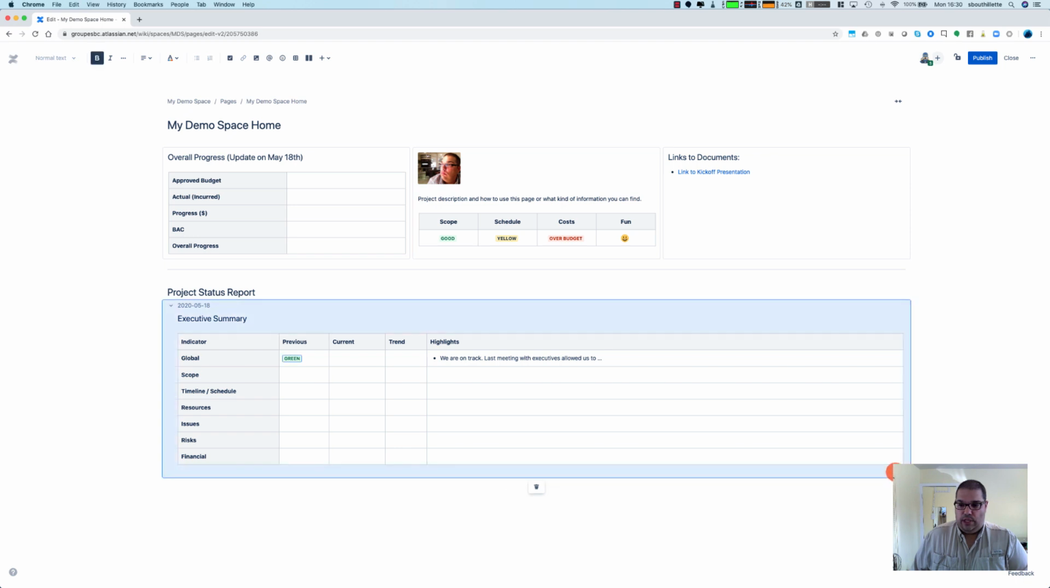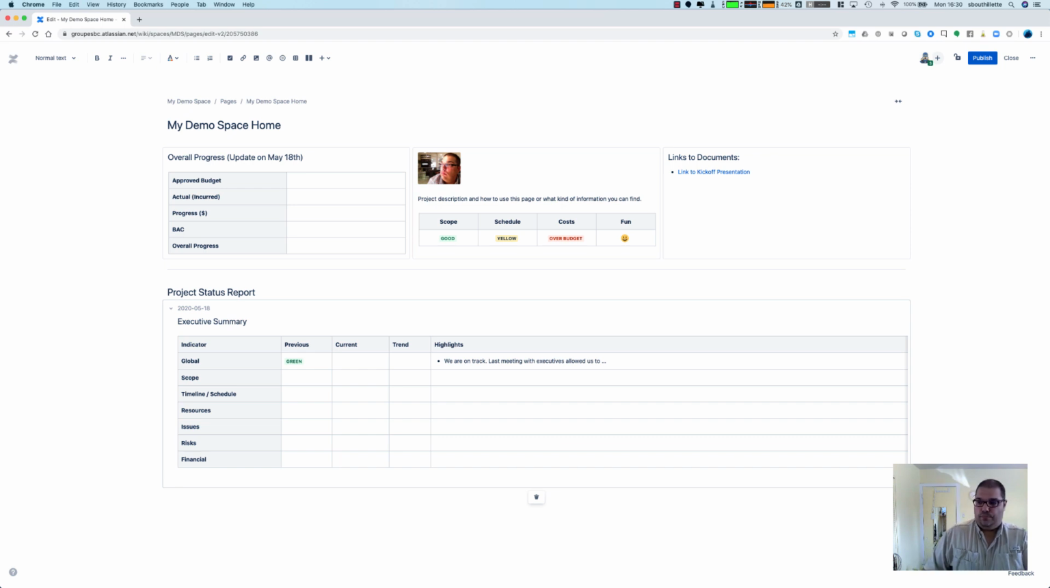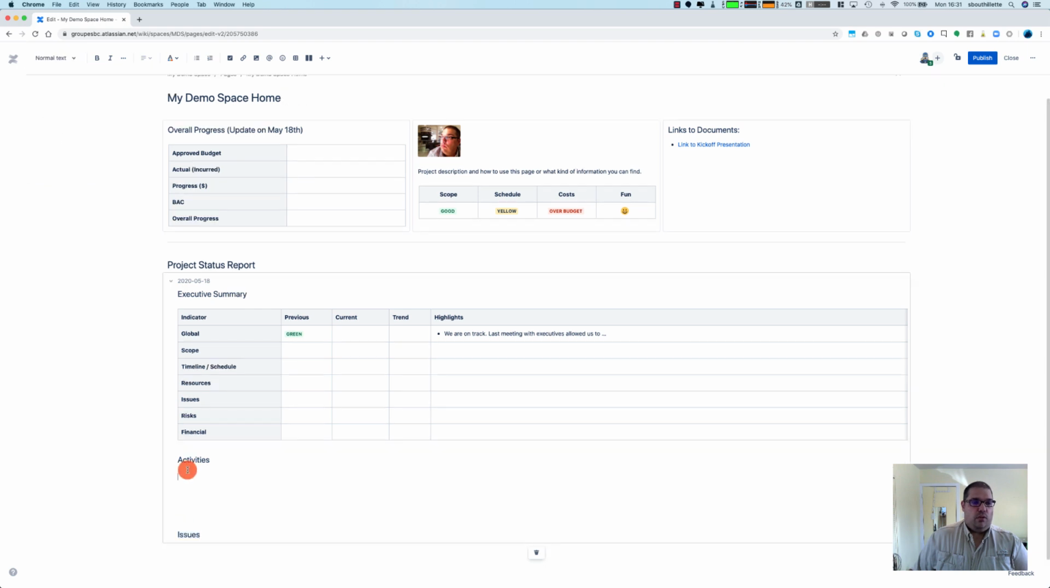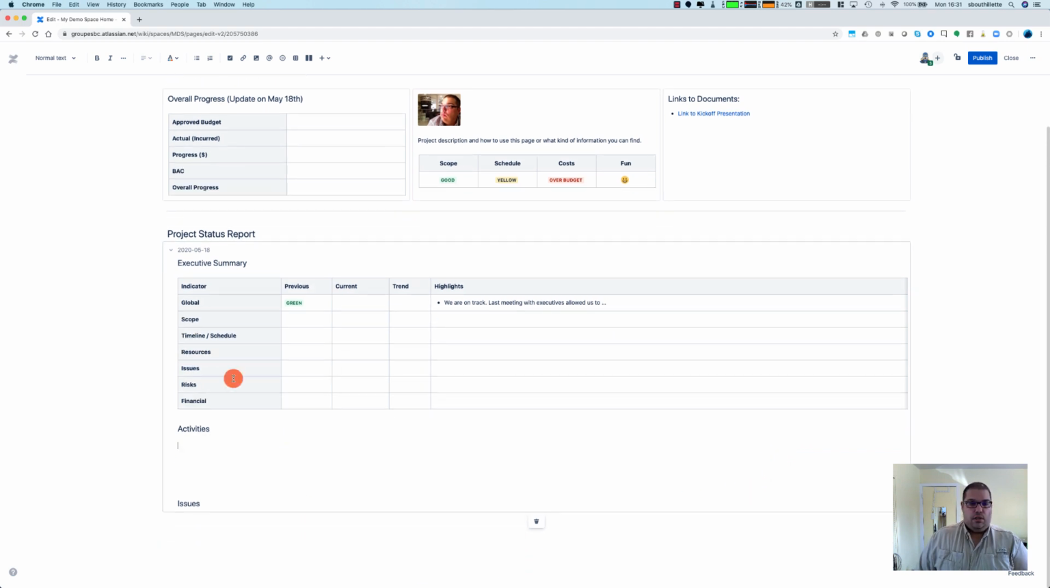I'm going to have another section here, which is going to be activities. And the last section I'm going to have in here is issues. Okay, same thing. I'm going to put a table in here. Same thing for issues. So the activities basically 3, 4, 5, 6. So 6 columns, sorry.